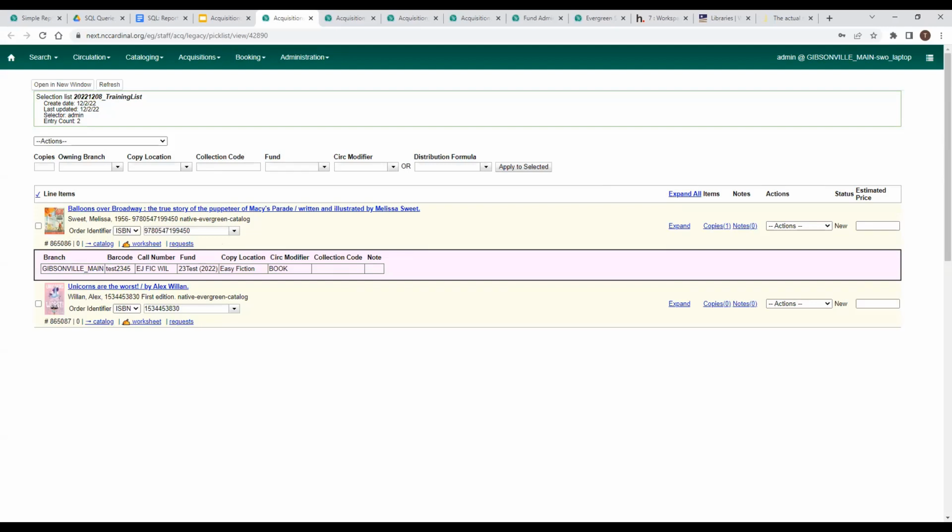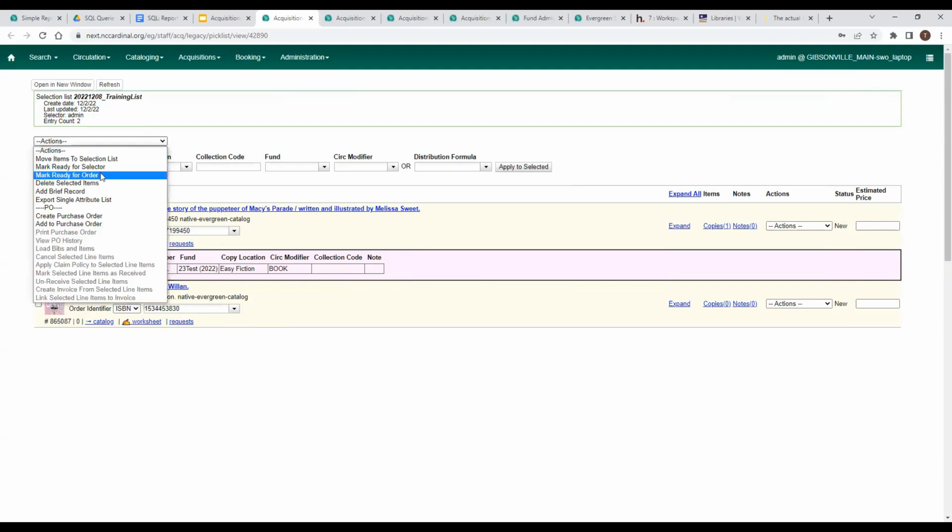Some things that you can do with the selection list, depending on how selection works at your library, you can mark this ready for a selector. So say people from different departments put together lists and then a single person approves those lists. When a list is ready for that approval level, it can be marked for the selector. Once the selector has approved it, it can be marked ready for order, and the person who's in charge of actually putting forth orders would take it from there. And then, of course, you can do all those things that you would want to do in terms of deleting and things like that. And then you can also turn it into a purchase order.